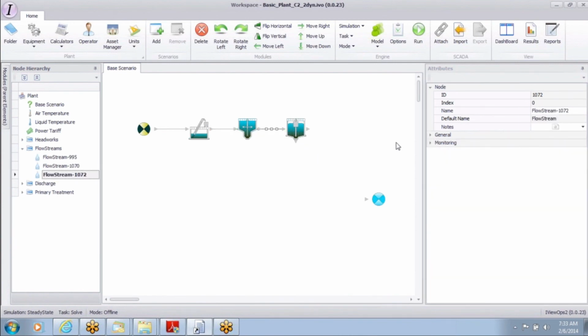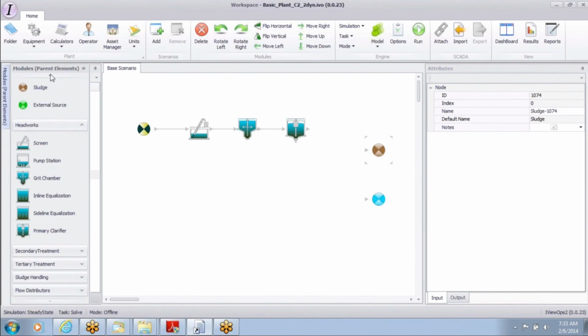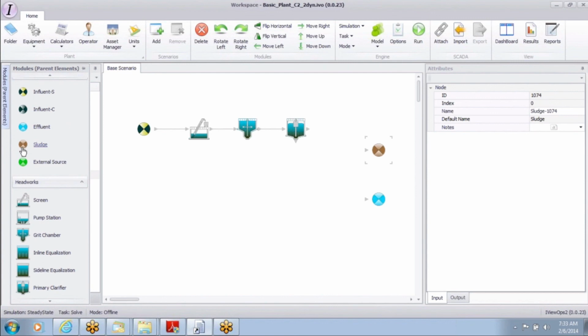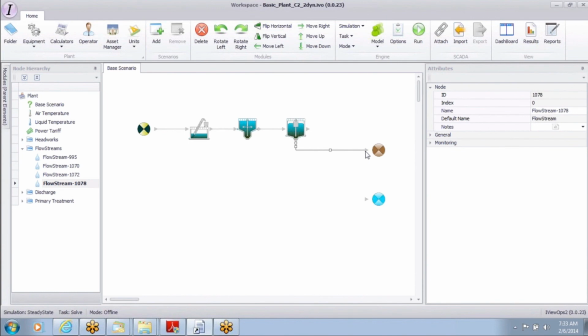Now, out of the primary clarifier, there are two flow streams getting out. One is a sludge flow stream, and in tomorrow's class, we'll deal with the sludge flow streams. But to put in a sludge flow stream for now, as if we are hauling the sludge out, we will take the sludge and put it here, and we will connect this to the sludge flow stream. When you press on this, it will be red. When you press on this, it will be green. Once the two are connected, it will be fine.